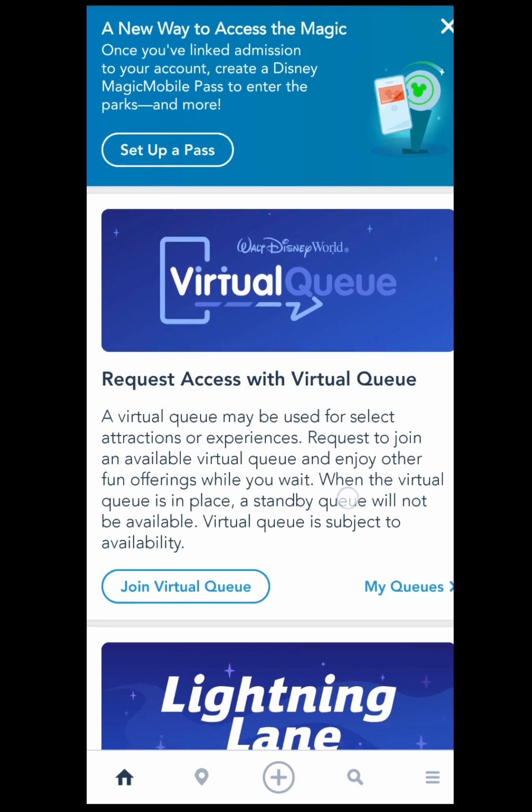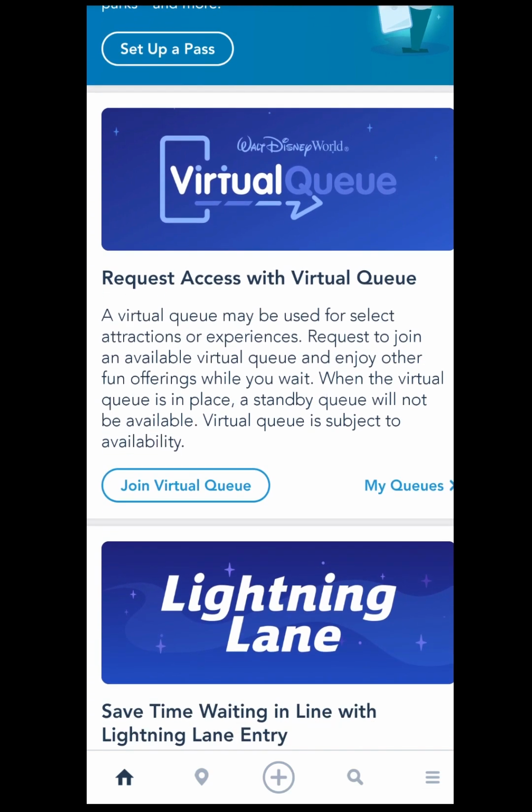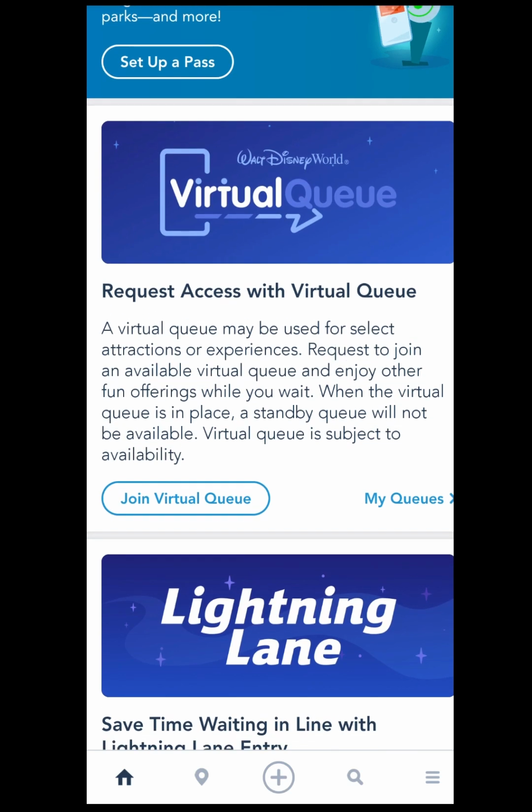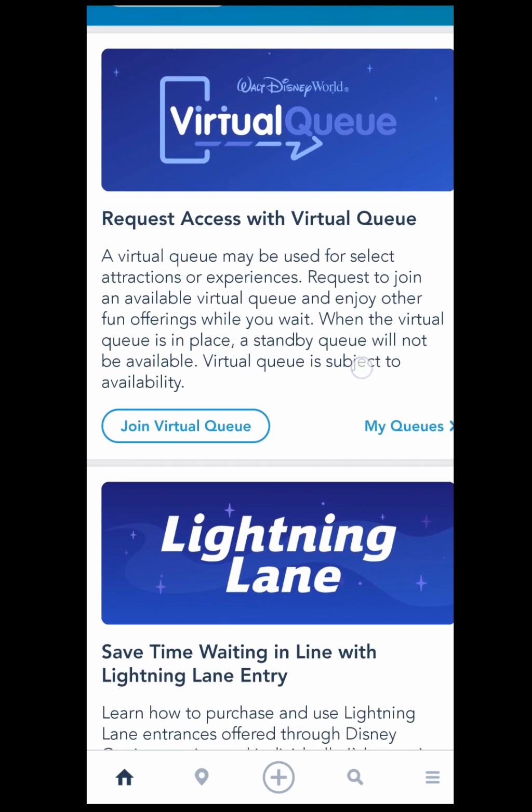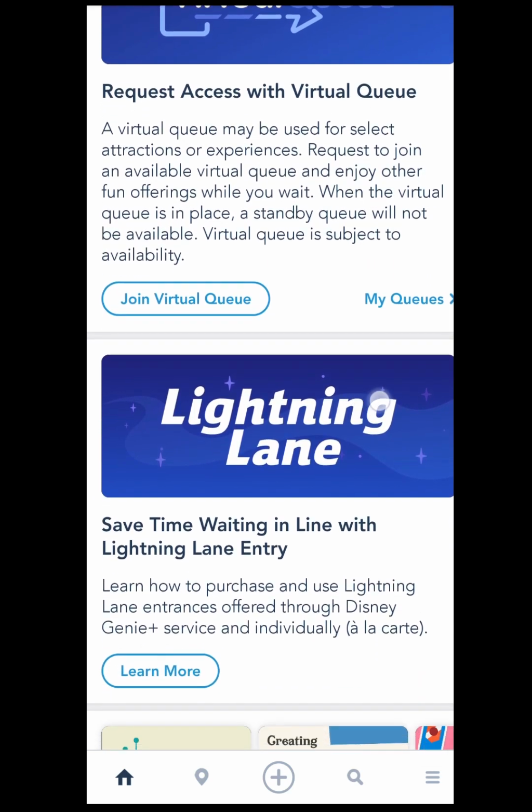You also have the option for virtual queues. So for things like Guardians of the Galaxy, you can select to join a virtual queue, again, depending on availability. You could join the virtual queue for a select time. And rather than physically lining up in the queue waiting for the ride, it will give you a time slot and tell you what time you need to go to that particular ride. So you're joining the virtual queue, and that's an option for you, again, dependent on availability.